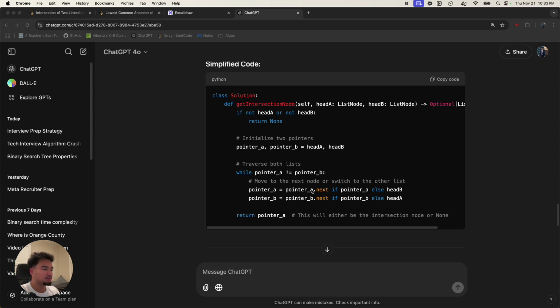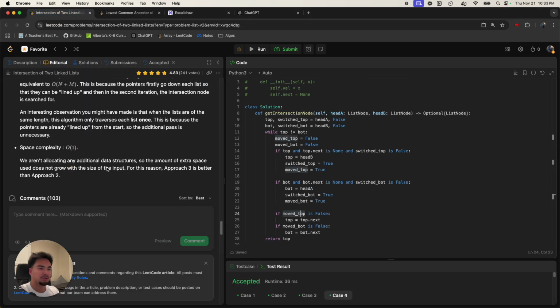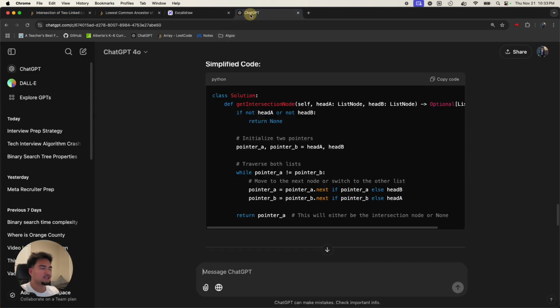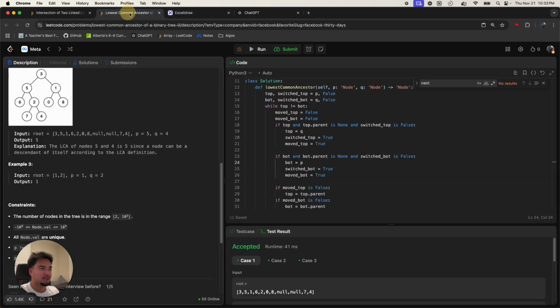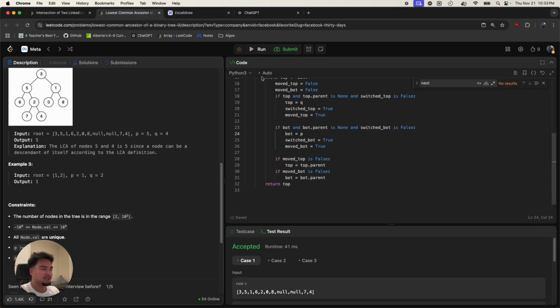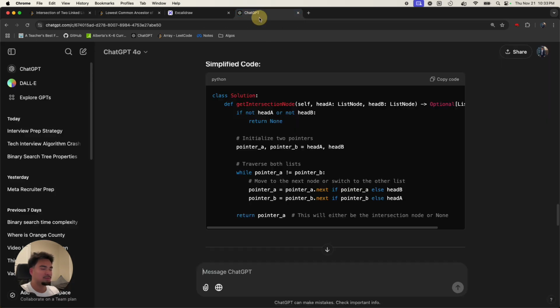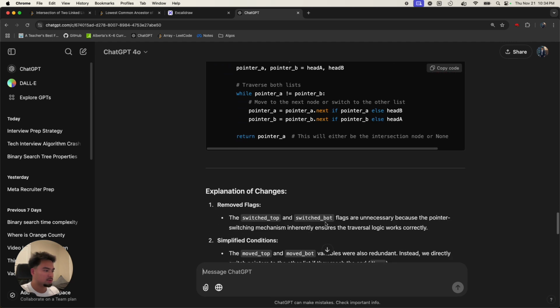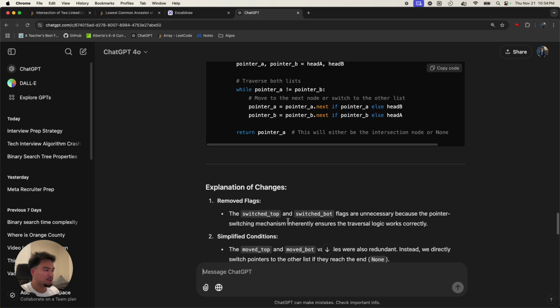What? So it basically shot out this solution here. Mine is slightly different. Mine still works. I feel like mine is a lot more code, but I got to it myself, so I'm happy with that. Why does this work? The pointer switching mechanism inherently ensures the traversal logic works.